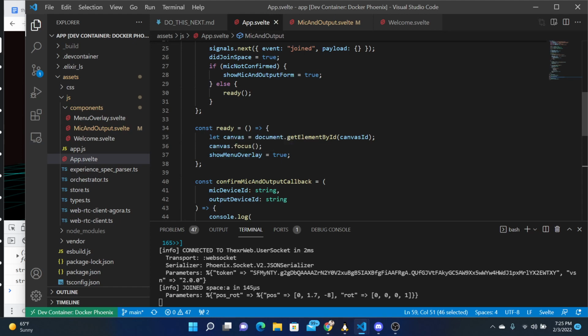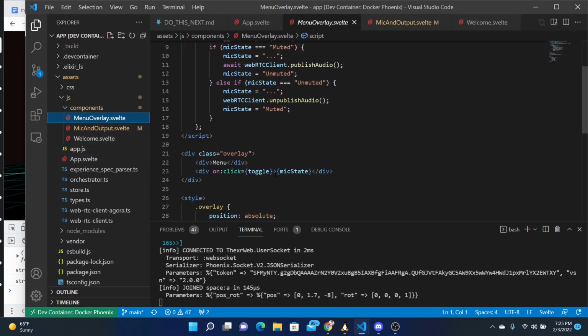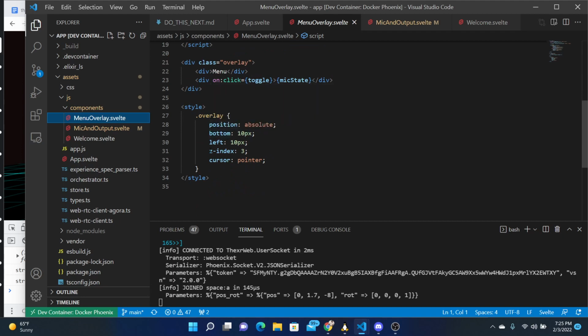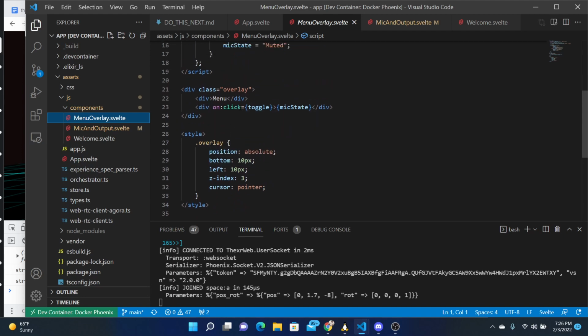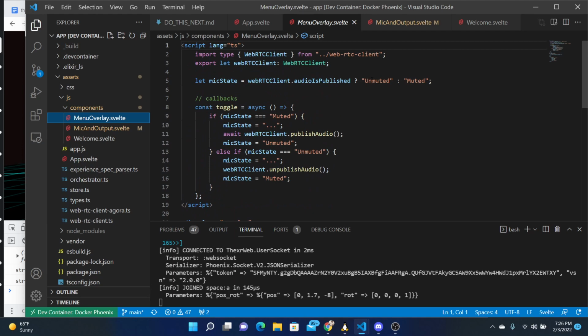And then we can show the overlay now. The overlay is going to be another component, which here is just going to be the word menu, and I've styled it to be in the lower bottom left. And then I put in an on-click for a microphone state. In the beginning, the microphone will be unmuted, and then muted, and when you click it, it will use the WebRTC client, which I passed down as a prop, and then we can call functions on that to publish the audio or unpublish the audio.